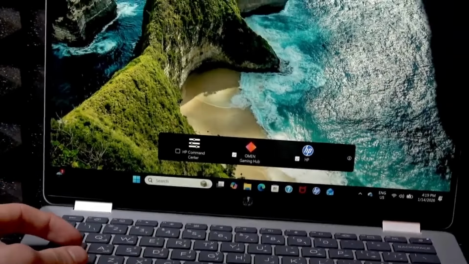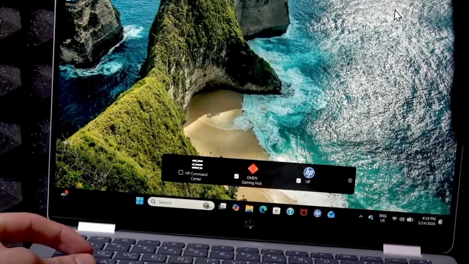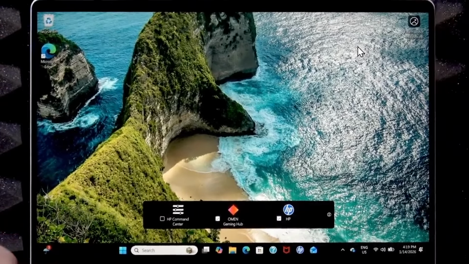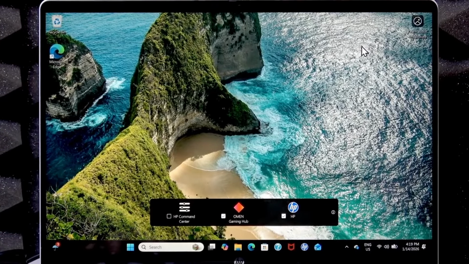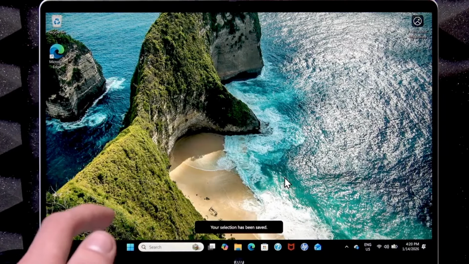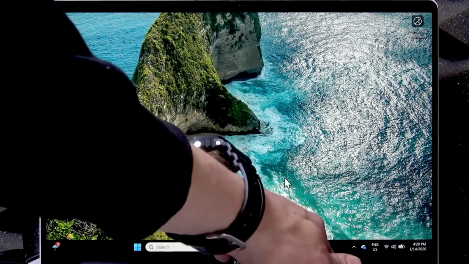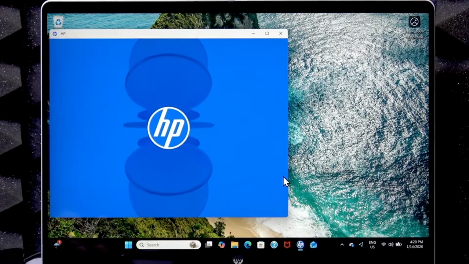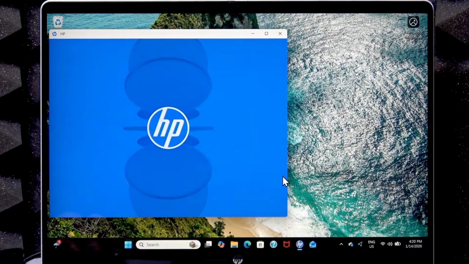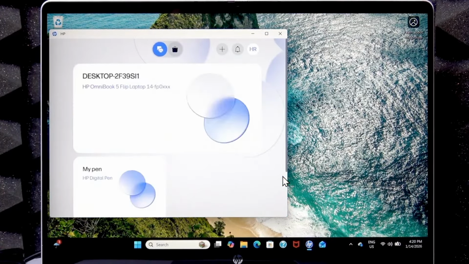Now, as you can see, here we can already customize this button by selecting which applications we want to run on this laptop by holding down the F11 key. As you can see, we have HP Command Center, Omen Gaming Hub, and HP Application. So just hit the checkbox next to the applications that you want to run on your PC by holding down F11 button, and then hold it down, and your customized choice will define which applications will open. So in my case, it's gonna be just my HP application.